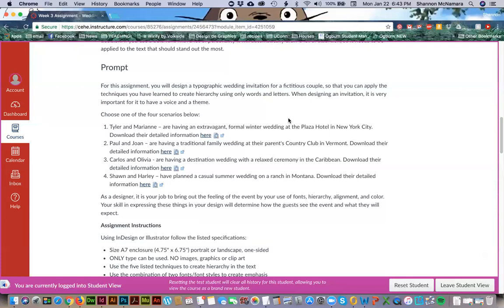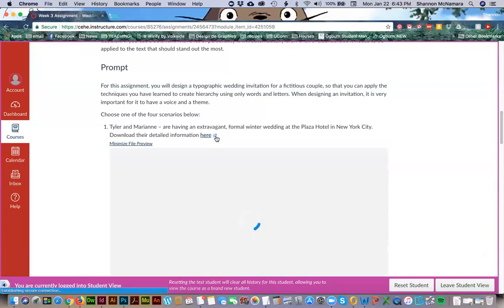Tyler and Marianne are having an extravagant, formal winter wedding at the Plaza Hotel in New York City. So you can download their detailed information here. Let's just take a little peek.